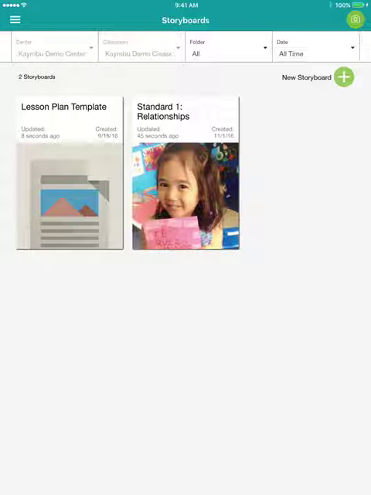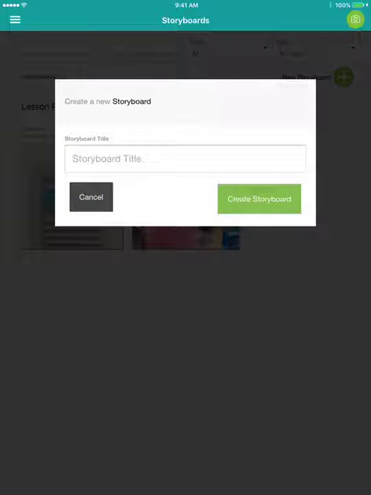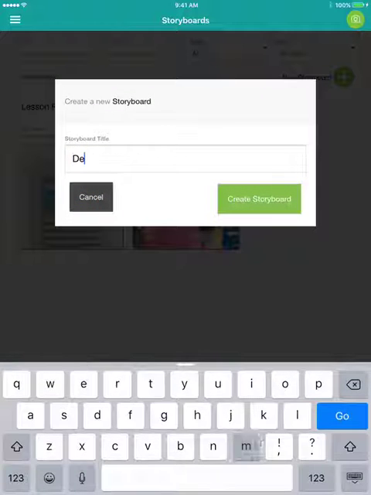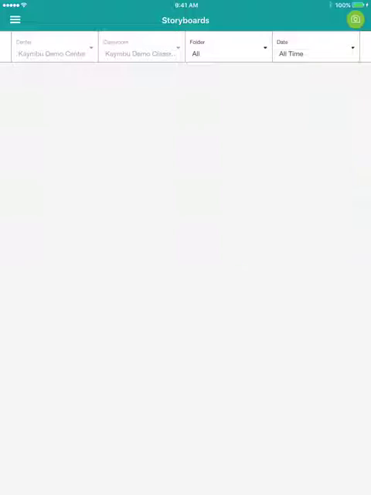When parents receive a storyboard you've sent out through the system, they'll no doubt be impressed with the end result. Storyboards look professional and beautifully designed, but the good news is that they truly just take a few clicks on your end to create. To start, choose New Storyboard, put in your title, and create the storyboard.